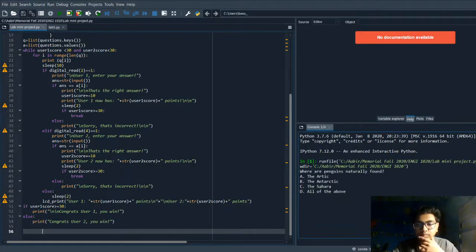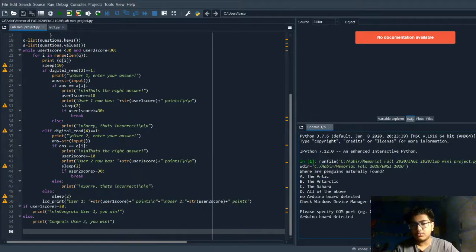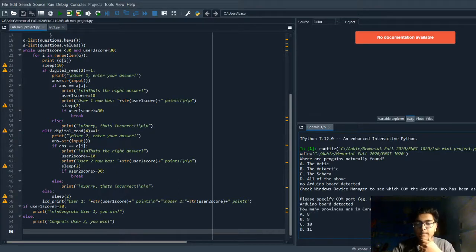Let's run it once. So the first question, where are penguins naturally found? And I'm pressing the user 2 button right now, as you can see on the D4 port. Okay, I'll have to enter in which Arduino is on. So that question I won't be able to answer. And this won't always happen. It won't happen if I actually just use the Arduino board on something else first, which I should have done, but I forgot to do.